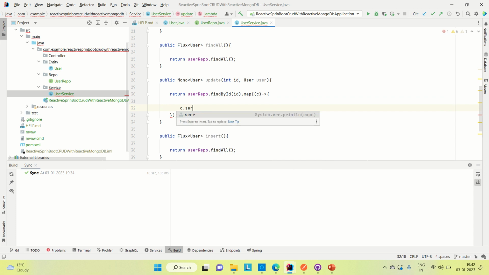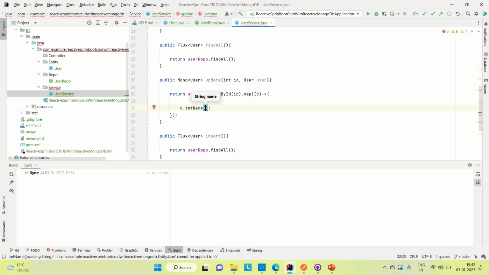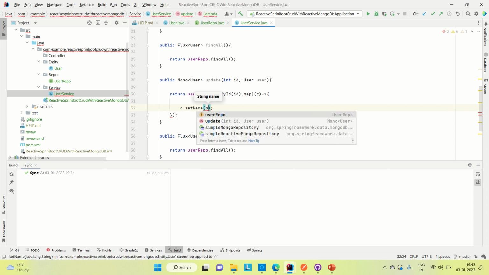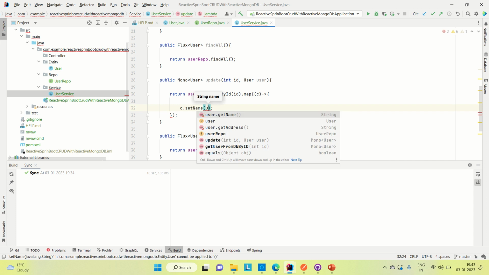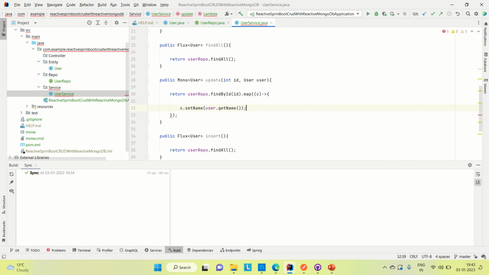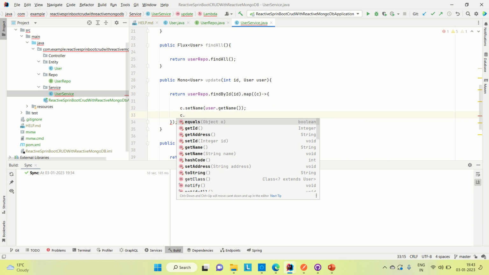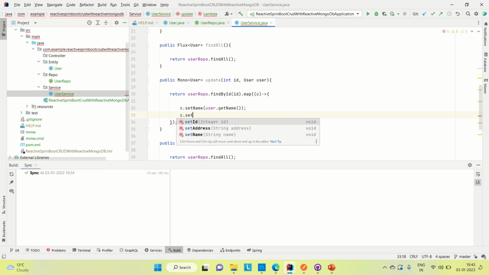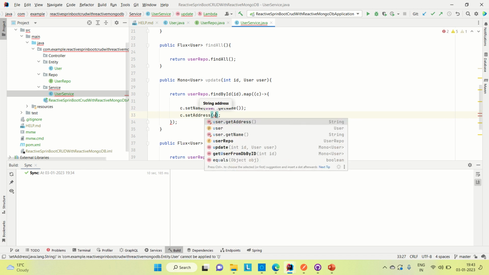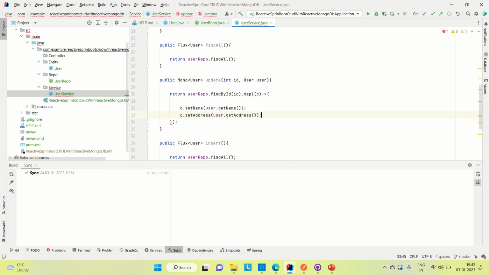So let me set the name of the user. I'm not setting the ID, I'm just setting the name and address. And from where are we fetching that? We are fetching from the user. So user.getName, and we are setting it. Similarly, for the address also we need to do that. So let me set the address here, setAddress, and we'll get the address from the user that we are passing as the request.